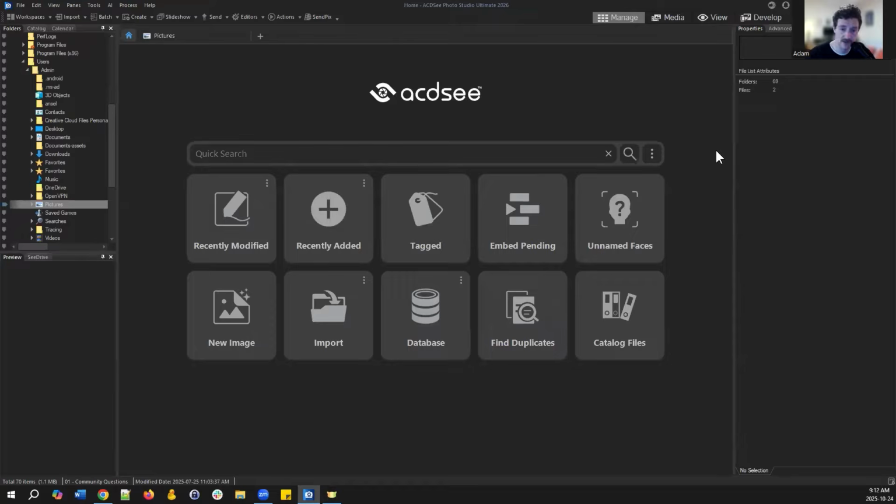Then we talked about converting the database. That means taking a database that you'd created in an older version of ACDSee and utilizing that and updating it for your new version. This is relevant if you're using the new software and you want to utilize your old database and not recreate a database from scratch. So we talked about that.